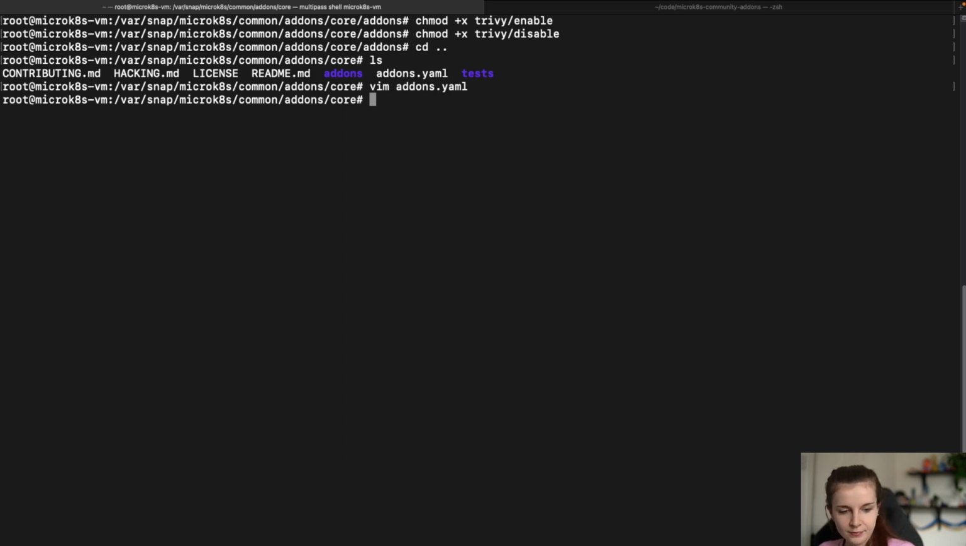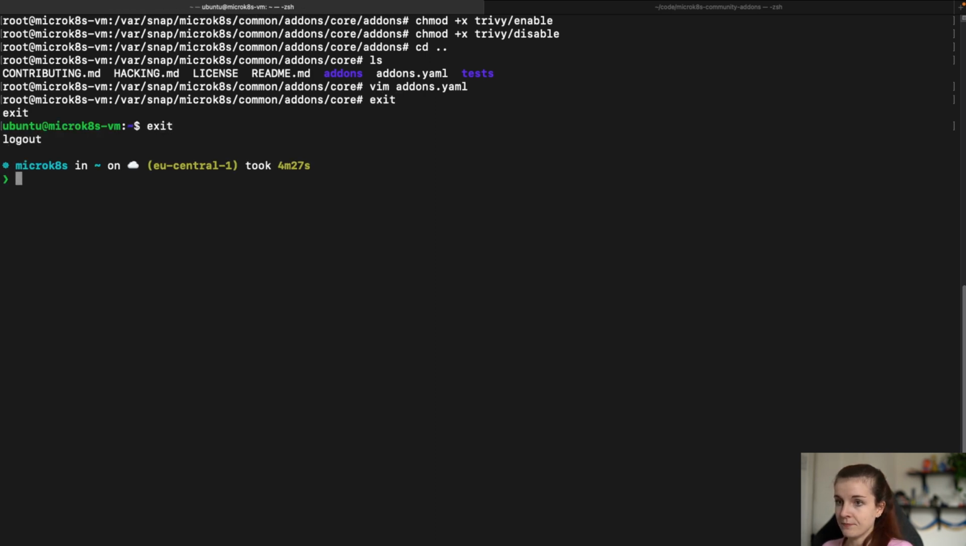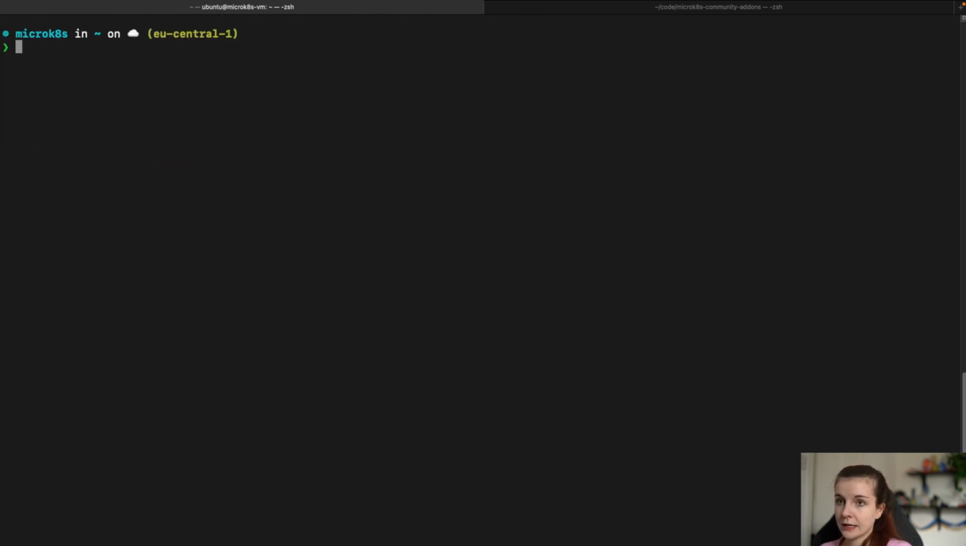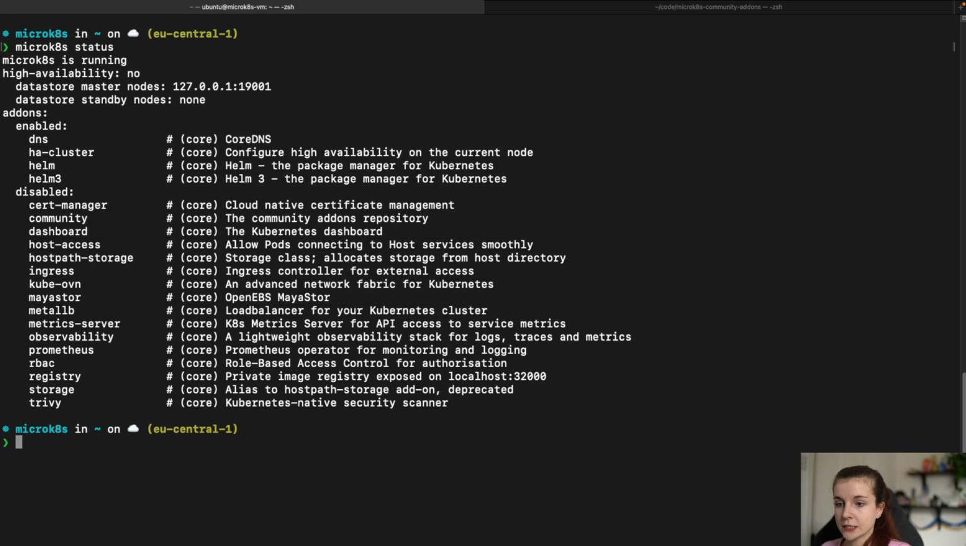Now, once we have all of this, microk8s should have access to Trivy. So we're gonna exit the VM. And now we're gonna say microk8s status again. It's gonna load all of the scripts and there's Trivy. And now we can say microk8s enable Trivy.